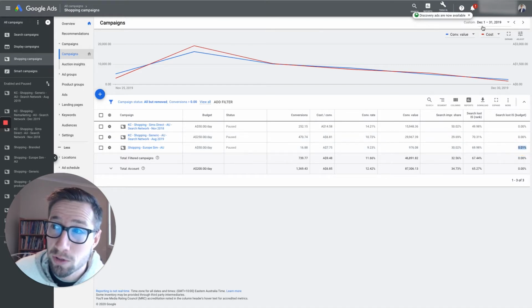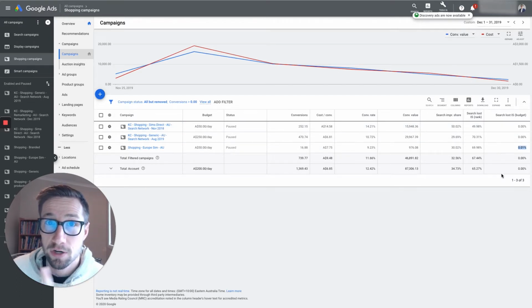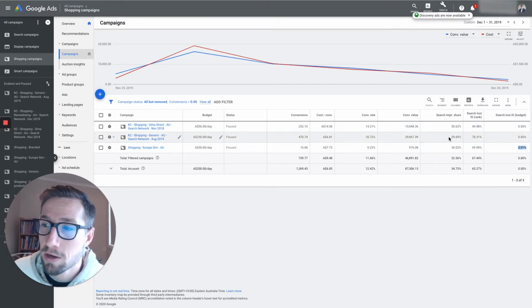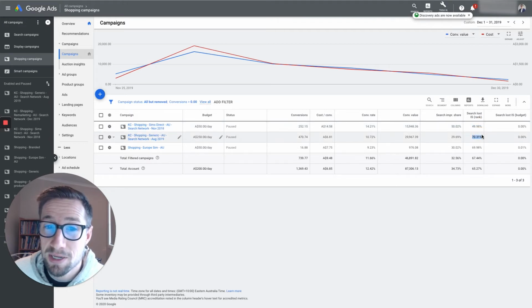Keep in mind, it is looking at this range. So you're always looking retrospectively. Keep that in mind. That's very, very important. But for these ones here, we can go, okay, we're only showing for 50% of potential searches out there and we're losing 50% because of our rank. And this one here, we're losing 70% because of our rank.